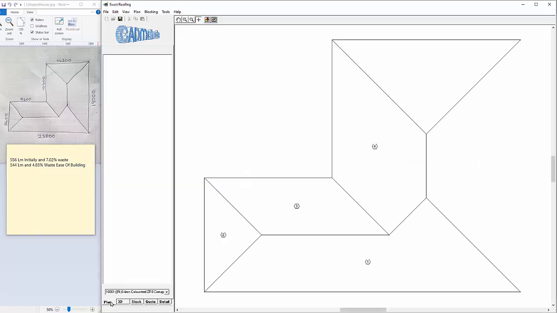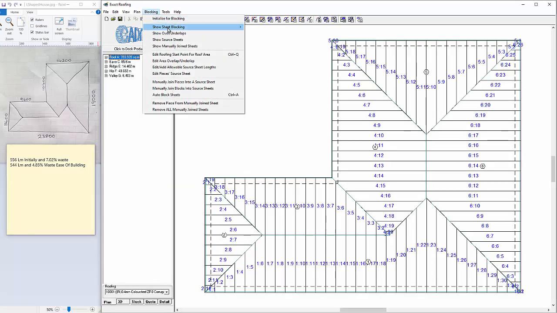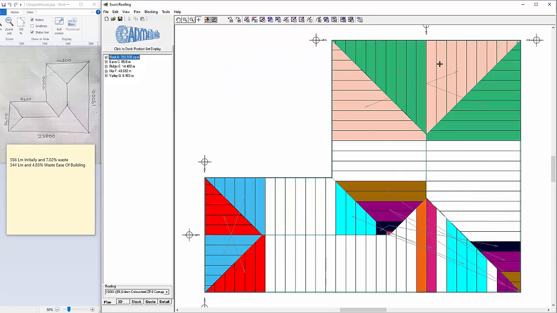Now we'll return to the plan and we'll go blocking, show sheet blocking with connecting lines. And now you can see this hip is blocked well, this hip is blocked well, and it has attempted to block as best it can in this area here. Now most users will use this because it's a very easy and simple way to block and optimizing the roof, and it saves 12 meters.